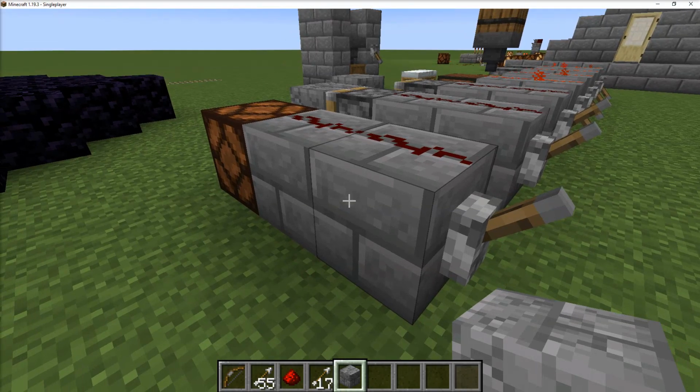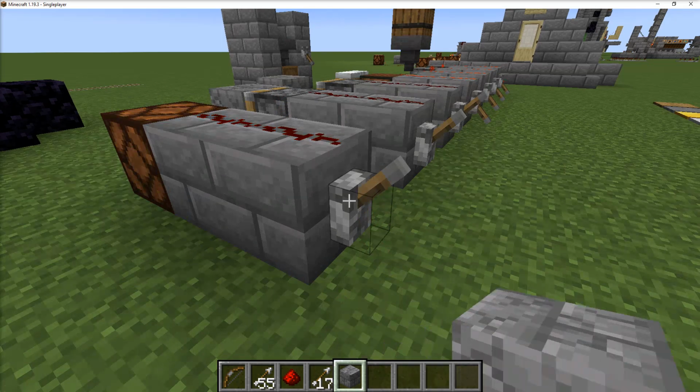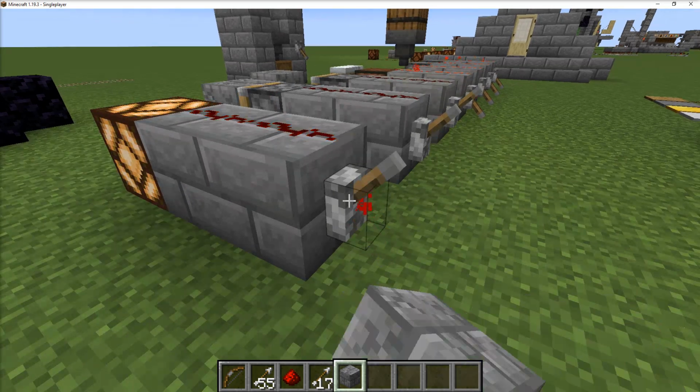I believe the sticky piston is more useful than the regular one, but it all depends on what you're building, really. This is the redstone lamp that I was basically using in the demonstrations earlier. You turn on the signal, and it turns on the lamp.